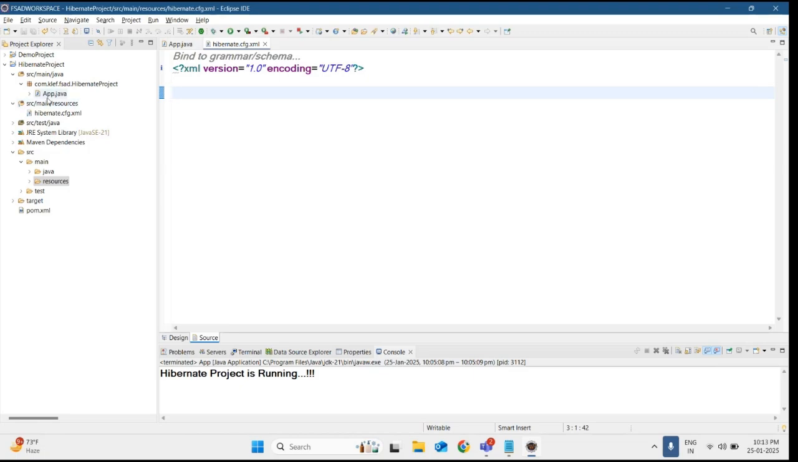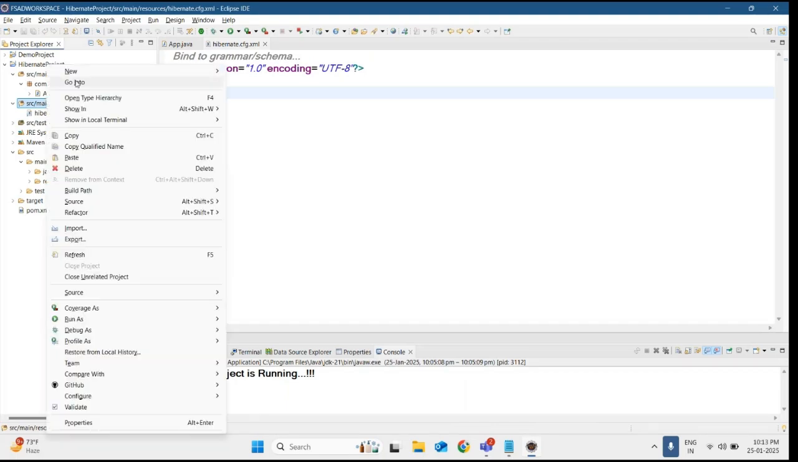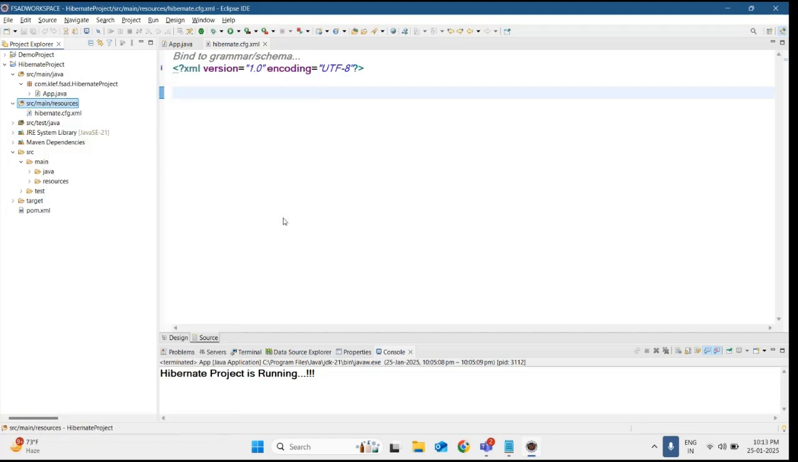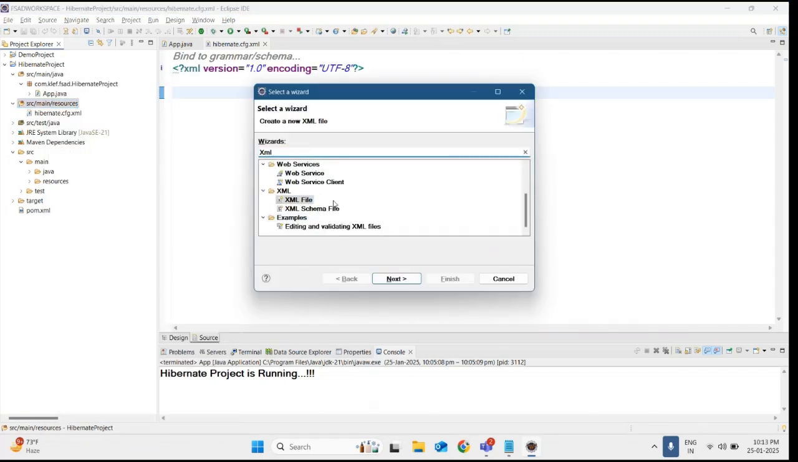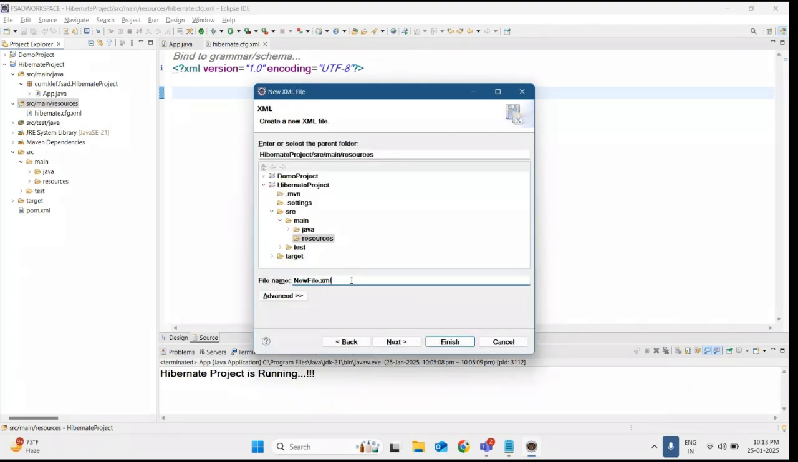src/main/resources will be highlighted at the top of your project. Okay. Next, right click on src/main/resources and please click on new button and go to other button. Search for the XML. I got XML file created. Please click on next. You must name your XML file.